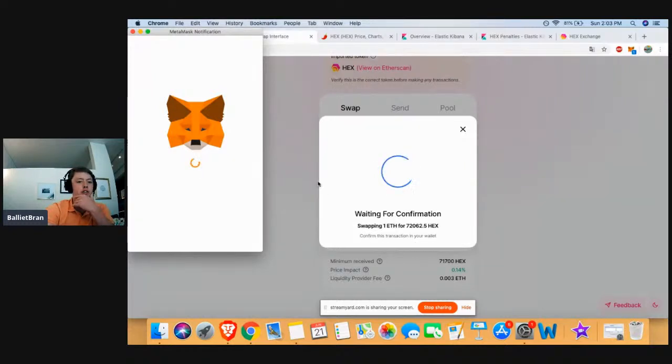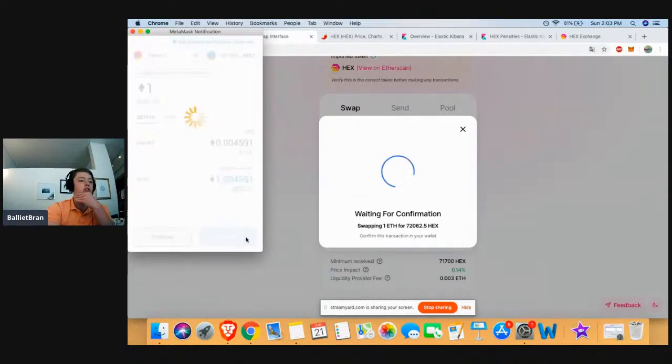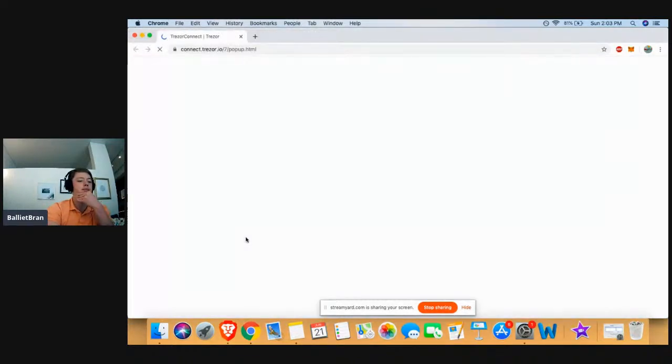So the MetaMask browser is going to come up now. Cool. It's just going to ask you what your gas fee is. It's going to tell you, I should say, and then it's also going to tell you what the total actually is for the Ethereum that you're using. So the gas fee is separate from the actual input that you have of the amount that you want to trade. So we're just going to confirm.